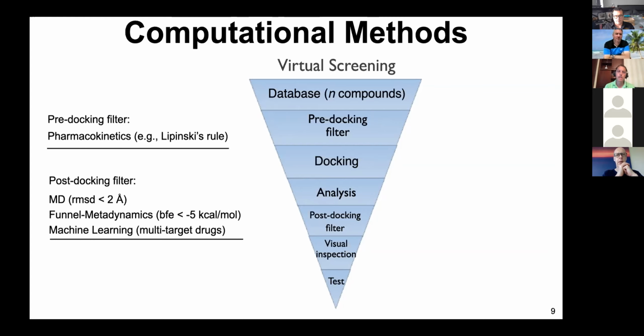In this sense, we are using funnel metadynamics, a method that we developed in our group in Lugano, and I'm going to present funnel metadynamics with just two slides in a couple of seconds. In addition, we are also using a machine learning technique in order to identify drugs, studied by this protocol, that are able to interact with more than one target.